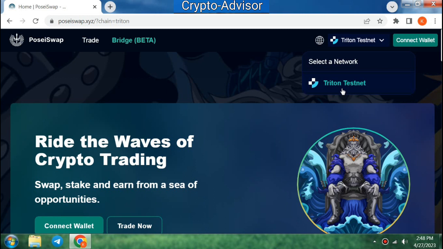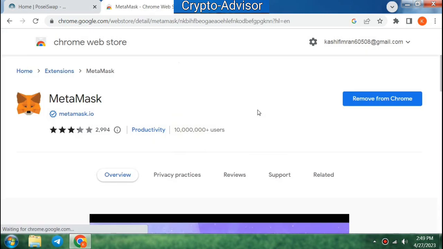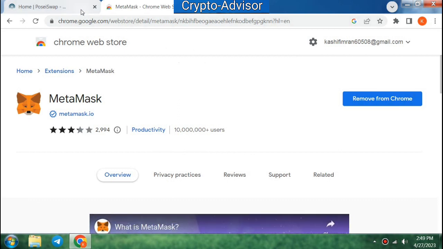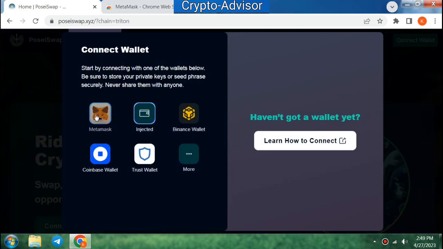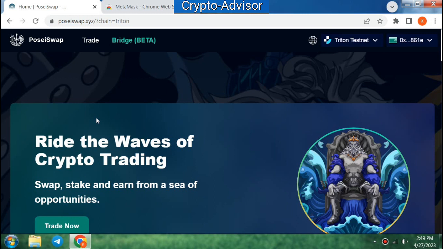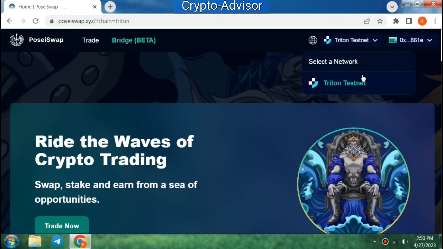Before you can connect to the Triton Testnet, you will need to have the MetaMask browser extension installed. MetaMask is a popular wallet that allows you to securely store and manage your cryptocurrency. Once you have installed MetaMask, you will need to create a new wallet or import an existing one. Make sure to write down the secret phrase and store it in a safe place, as this will be your only way to recover your wallet if you lose access to your computer.